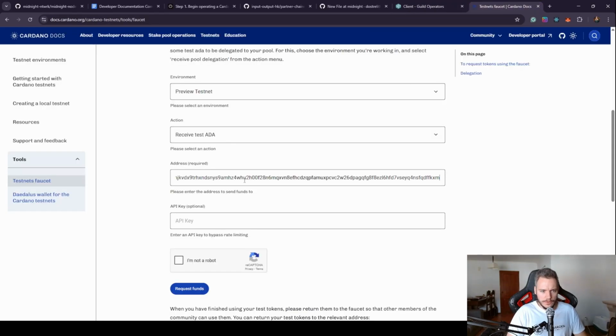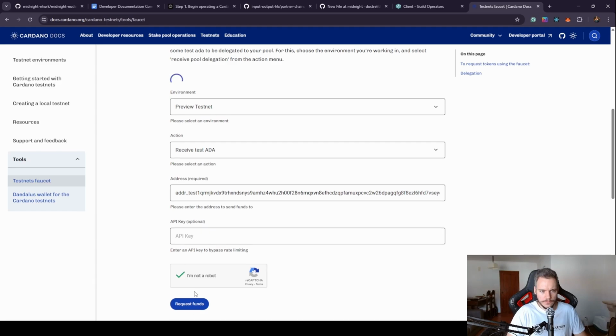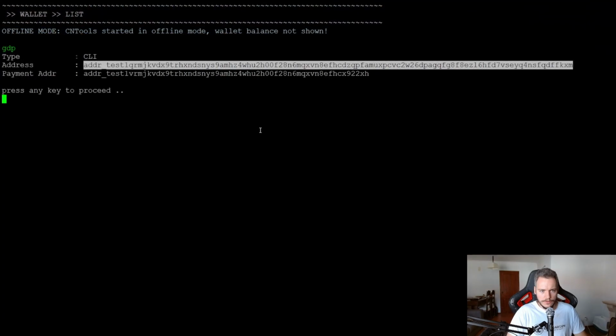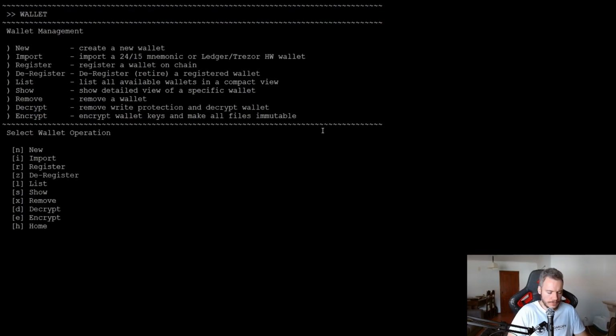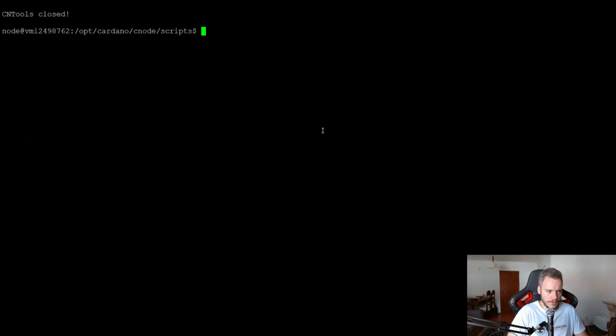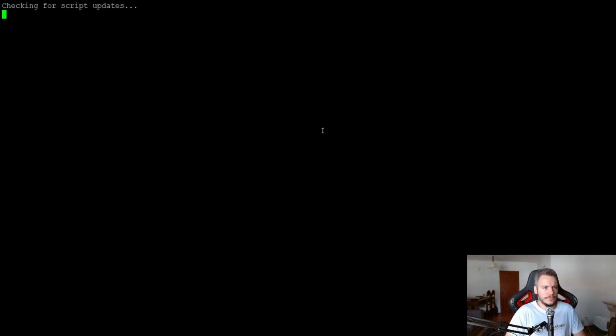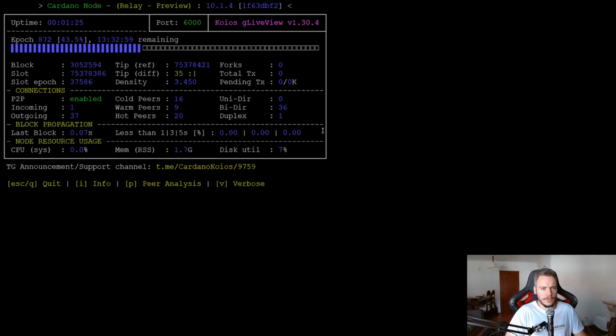So I'm gonna request some funds to the address so that I can do the pledge and transaction fees. All right, node is up, epoch 872, tip is good. All right, so we can run CNTools online mode.